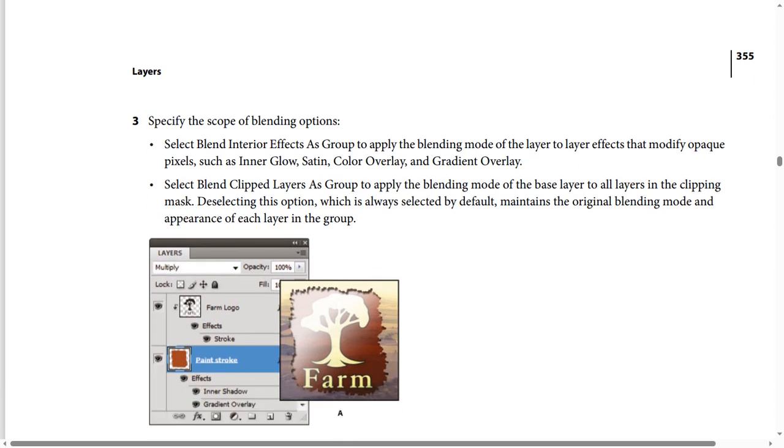Then select Blend Clipped Layers as Group to apply the blending mode of the base layer to all layers in the clipping mask. Deselecting this option, which is always selected by default, maintains the original blending mode and appearance of each layer in the group, like this screenshot now.